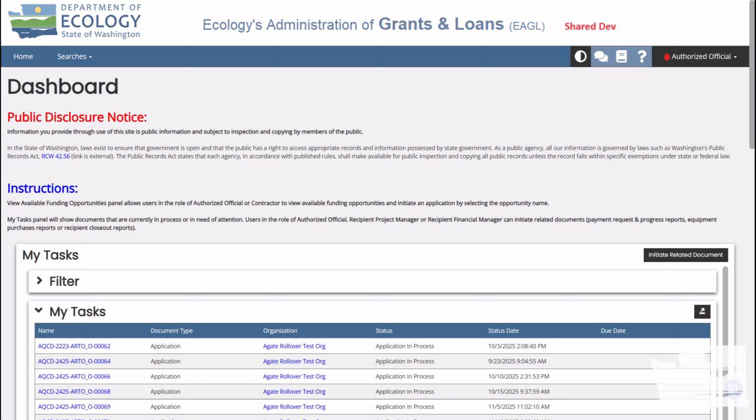To initiate an equipment purchase report, or EPR, the parent document must be an agreement executed, agreement active, or any amendment-related status. You must be the role of recipient project manager or authorized official to initiate an EPR. To edit the EPR, your role must be authorized official, recipient project manager, or writer. There is no restriction on the number of equipment purchase reports that may be associated with a parent document.